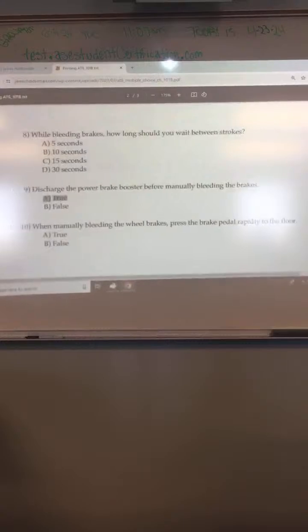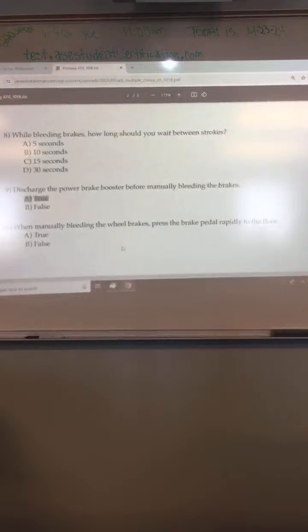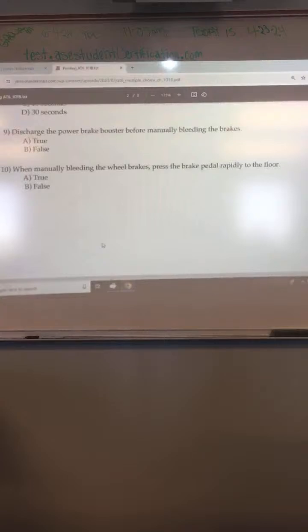How do you discharge the brake booster? Battery? Disconnected? I don't know. All you have to do is get in the car and push the brake pedal a couple of times, without starting the engine. Oh, discharge, manual. They don't want you to have the power assist, right? Manual bleeding the brakes. Press the brake pedal rapidly to the floor. True, false. No. It's true.